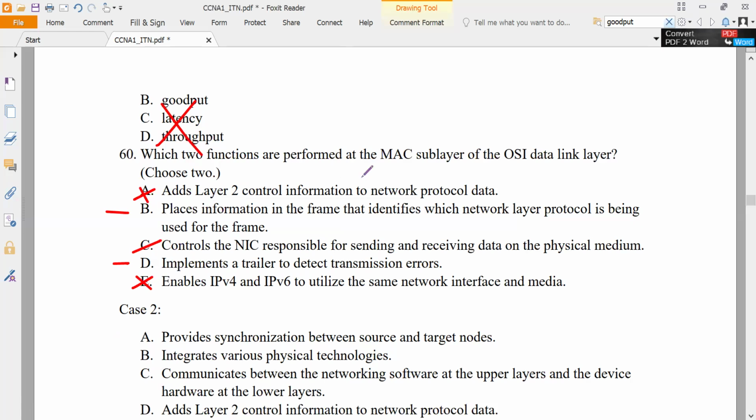Right. We are left with arguments between B and D. I think you open the answer. B and D. Which one is correct? Ooh.